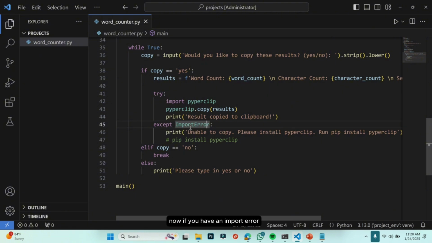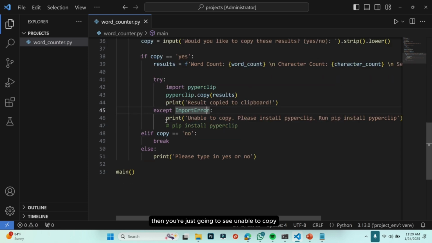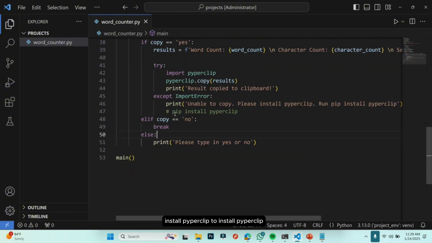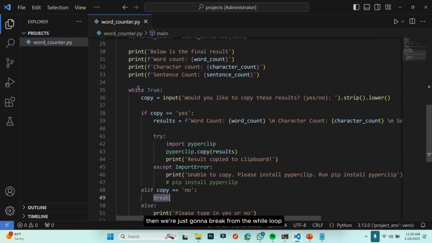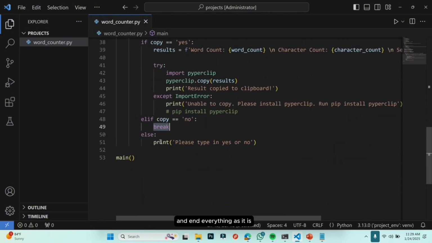Now, if you have an import error, which will be brought in by this except block, then you're just going to see unable to copy, please install paperclip, run pip install paperclip to install paperclip. And then I left a comment for you guys here simply telling you how to install paperclip in your own environment. So here we have an if copy is equal to no, and then we want to break. So if the user does not want to copy this text, then we're just going to break from the while loop and end everything as it is.